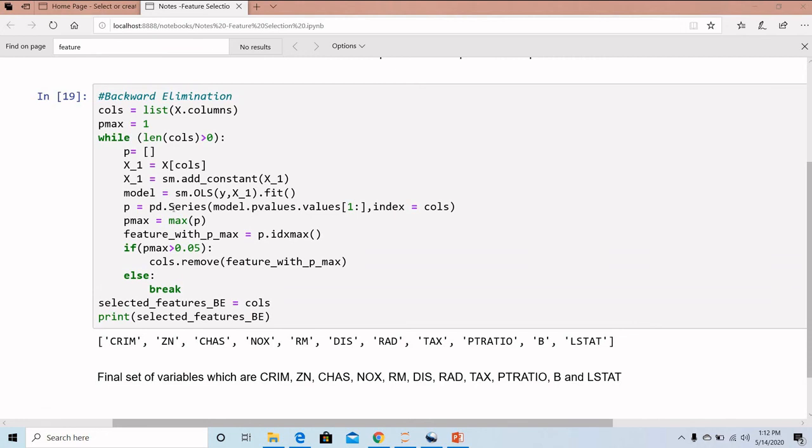So this is how I have created a simple function to extract some of the important features in my dataset.